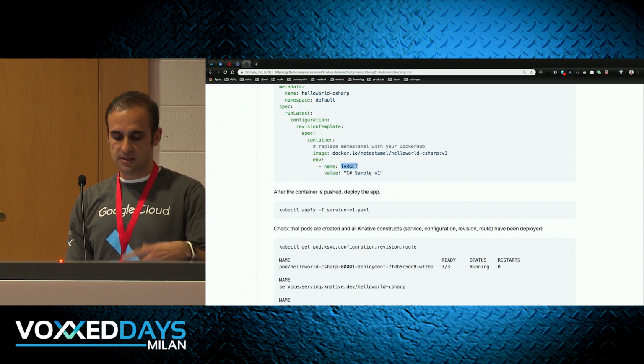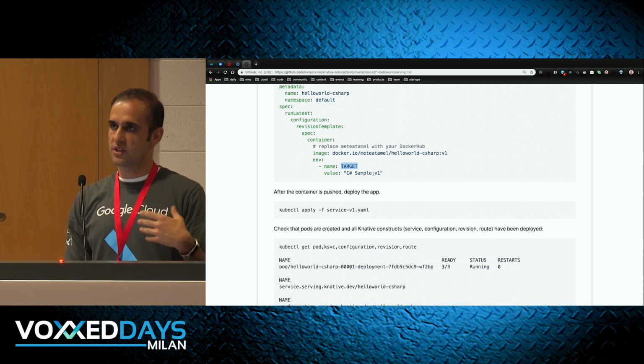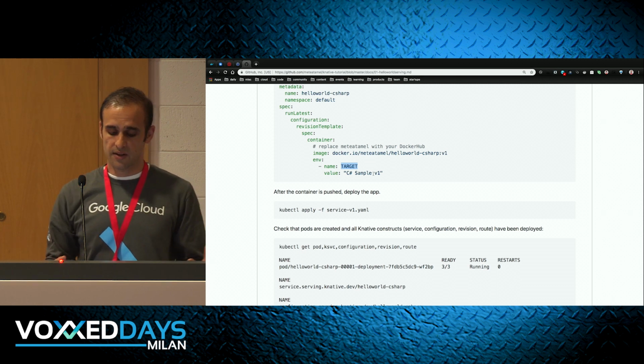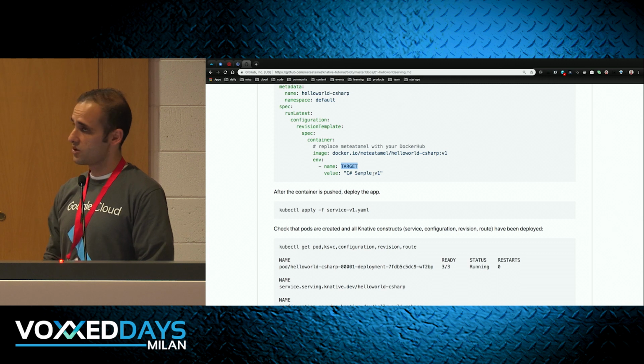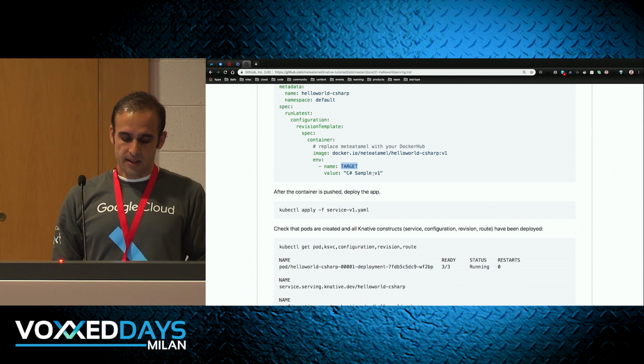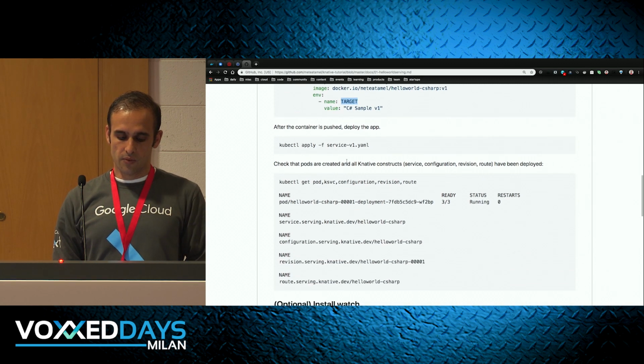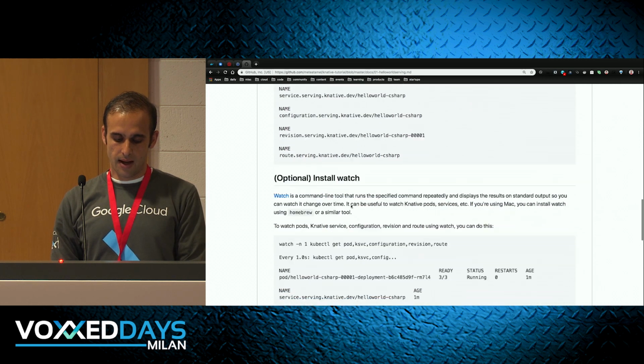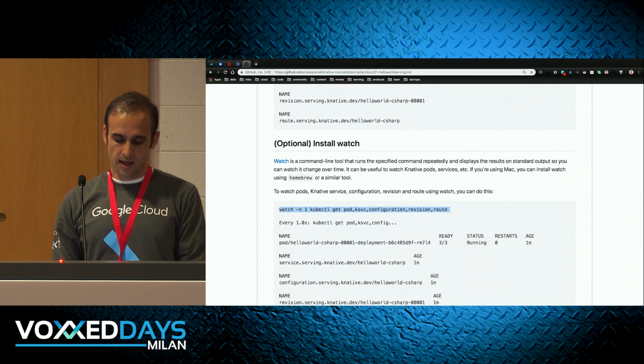So we will read this environment variable and we'll just print it out. It's very simple, but it serves the purpose of showing how this works. All right, and then we'll apply the service, and we'll watch some of the Kubernetes things and see what happens.